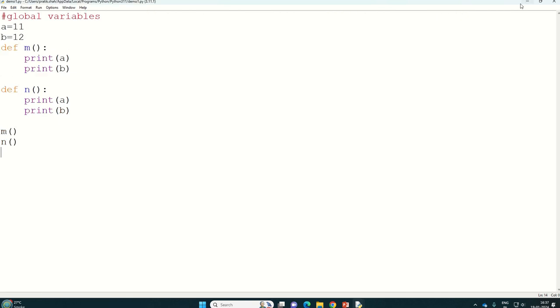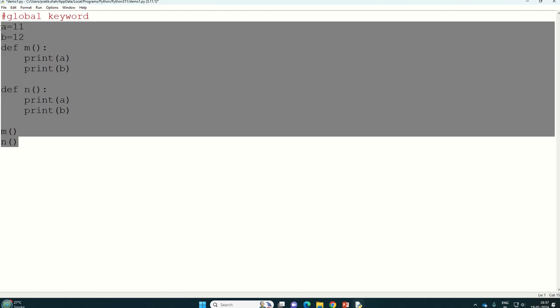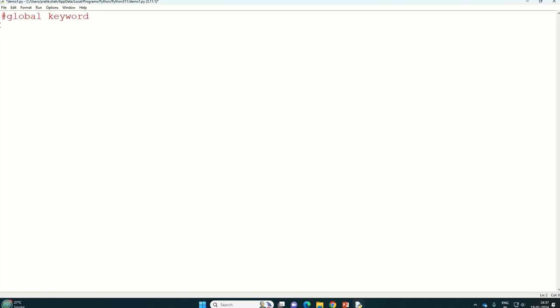So now coming to the next part, the global keyword in Python. Basically, the keyword global can be used for the following two purposes. One is to declare a global variable inside a function. Inside a function also you can declare a global variable. And second, to make a global variable available to a function.